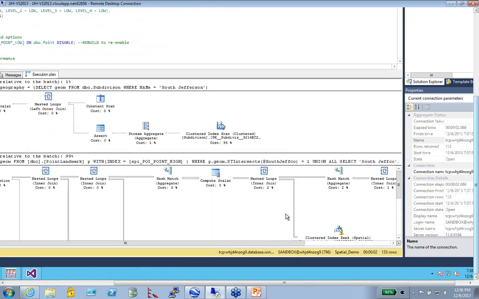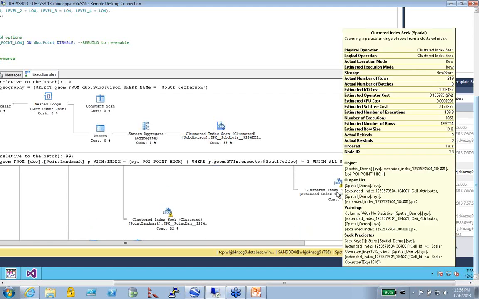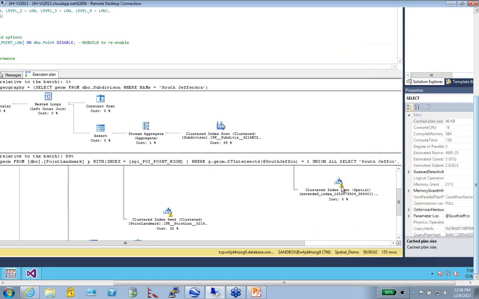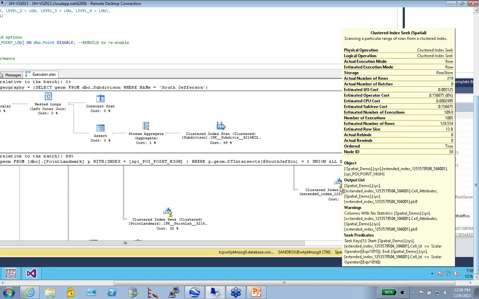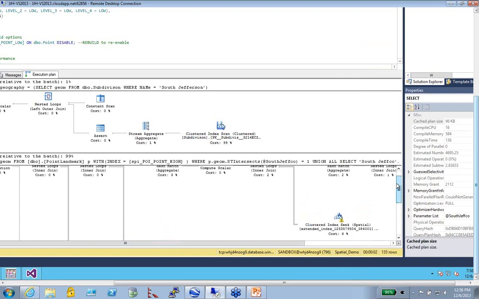Where is that? There we go. So you can see that it's using a spatial index here because it's going to do the clustered index seek spatial. And here you're just getting a warning. You can ignore that. Usually that's a sign that there's a problem with statistics estimation. In this case, there are no statistics maintained on the spatial index, so it's basically just a red herring.